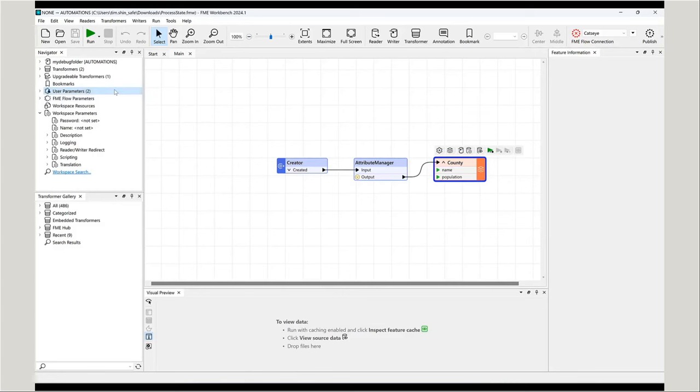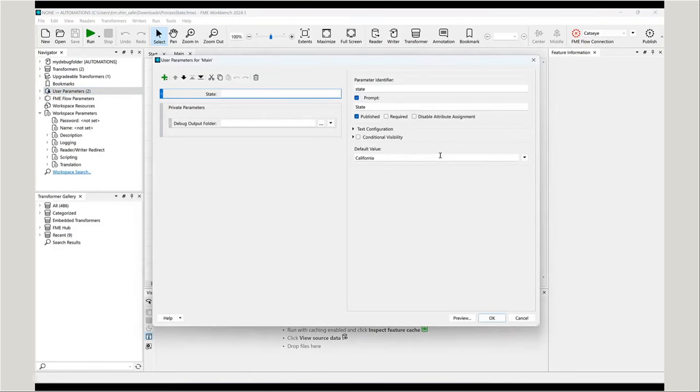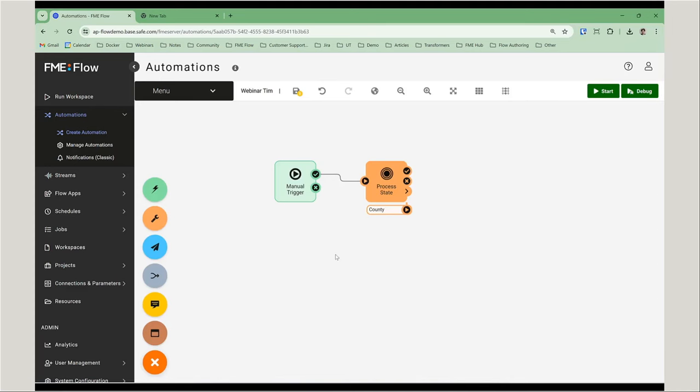So you can see that I've got a state parameter here with the published checkbox selected, and this is what we saw as the parameter in the process state workspace in FME Flow. So I'm going to head back over to FME Flow now.